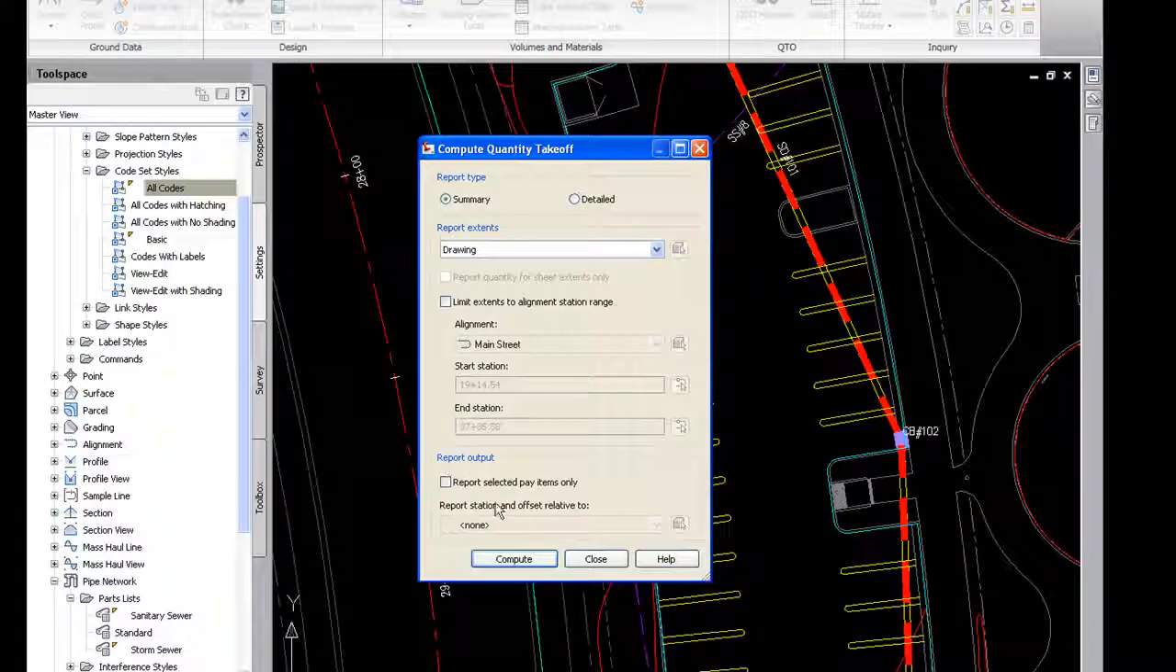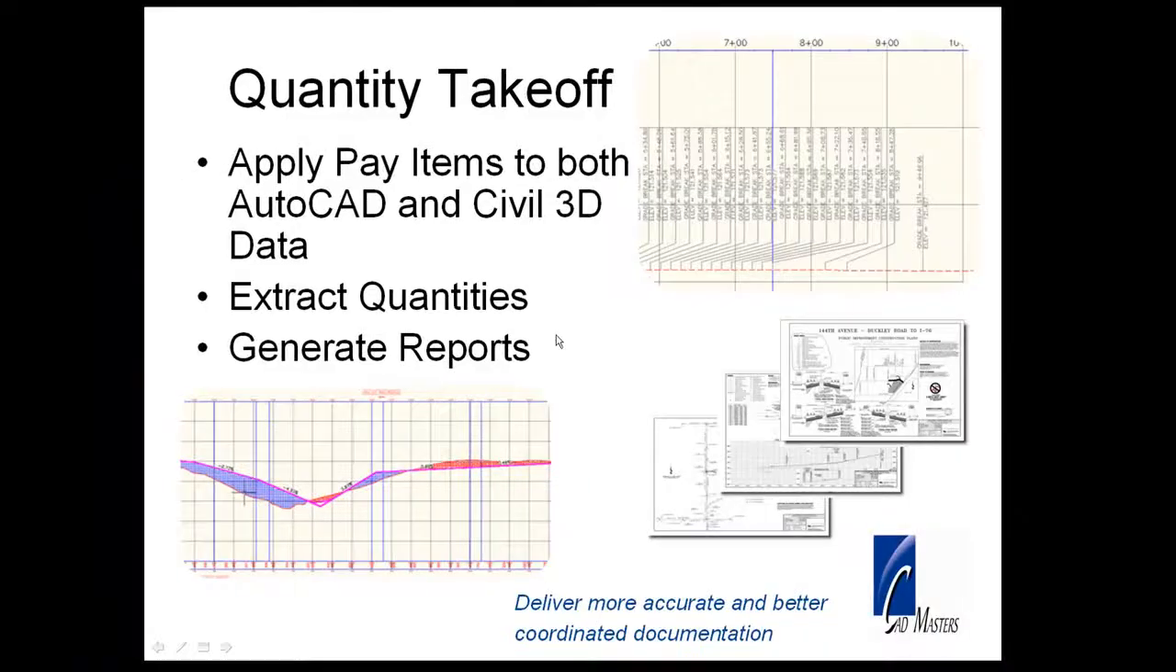Okay, so that concludes the demonstration of the new quantity takeoff functionality in Civil 3D 2010. So again, we can apply pay items to both AutoCAD and Civil 3D objects. We can then extract the quantities and generate quantity takeoff summary reports.